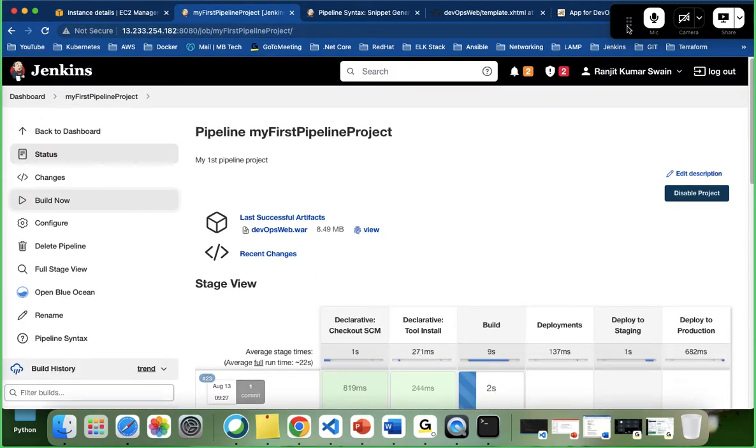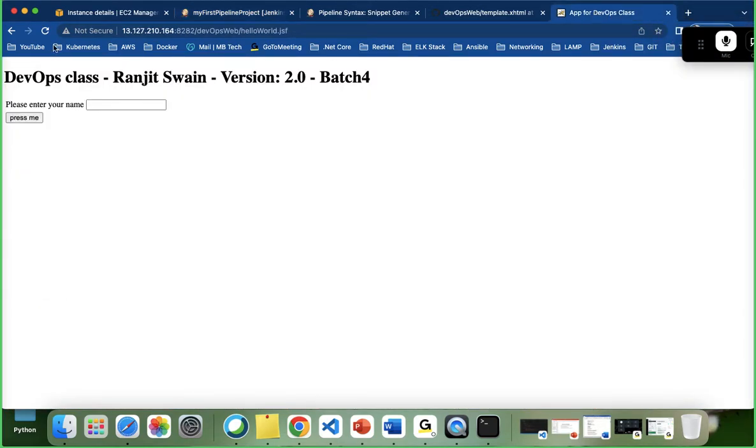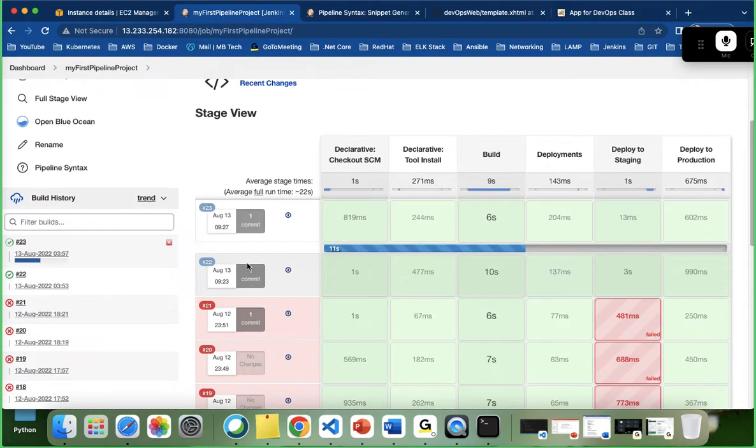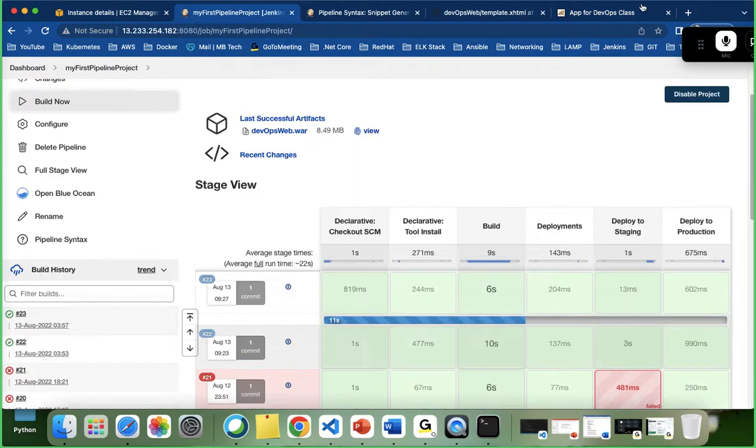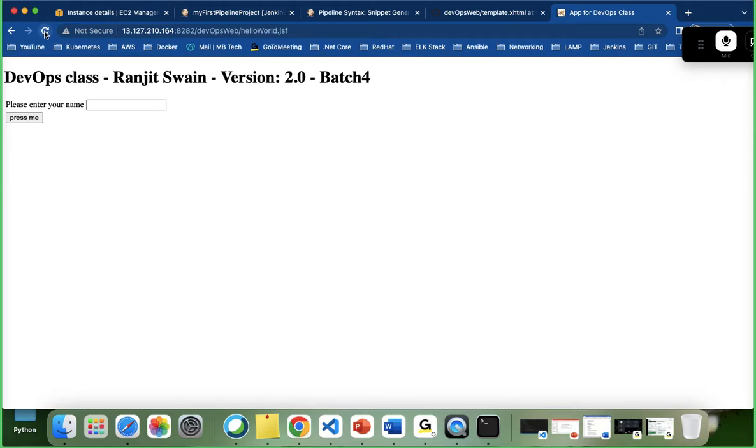Now let's go ahead and let it complete. Okay, 23 is completed. If I go here and refresh this page, we can see the new version of our application is deployed, or delivered, to the staging server. Okay, 2.5.